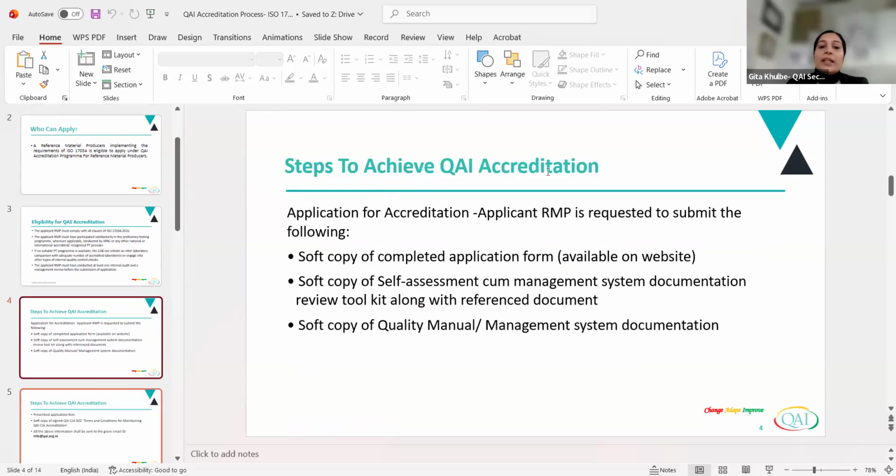Now, steps to achieve QI accreditation. The applicant RMP is requested to submit the following along with the application form, which is available on our website. You have to submit a copy of the self-assessment cum management system documentation review toolkit along with the reference document. That is our internal document, which is provided by us.